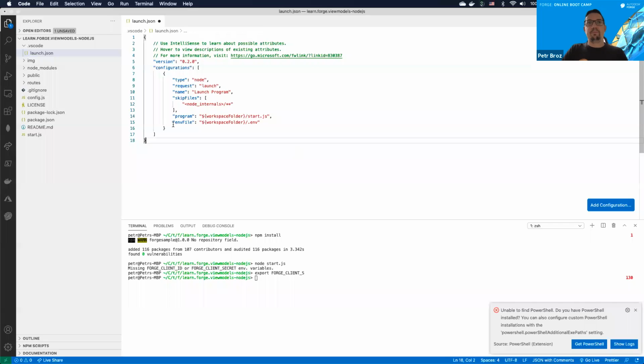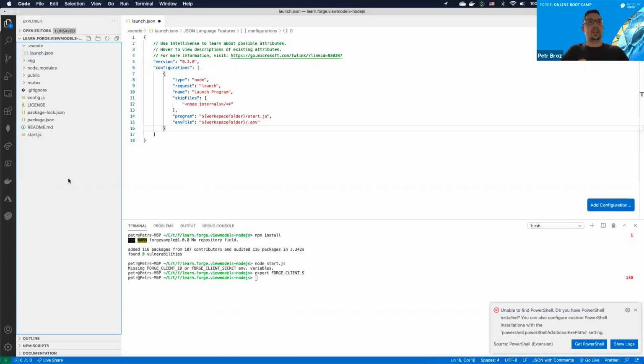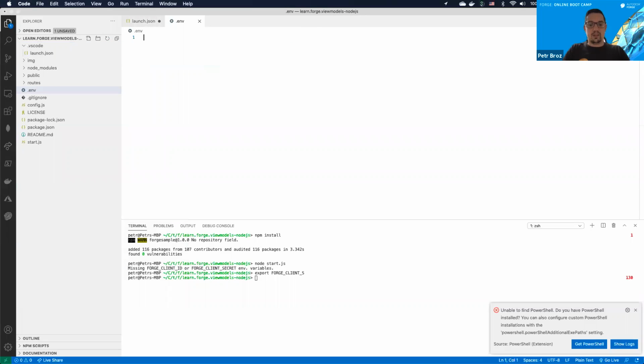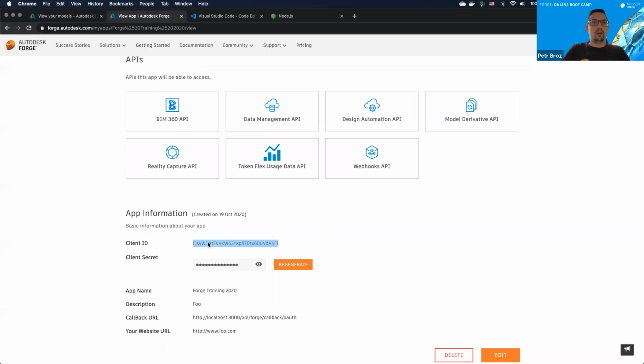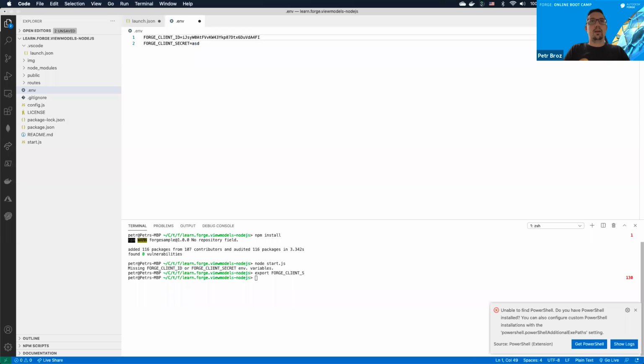Right now, by default, this launch configuration will be looking for a file in our same workspace folder called .env. So we can create it here, create the .env file, and we can start specifying our environment variables here. So let me just go back to my Forge app.